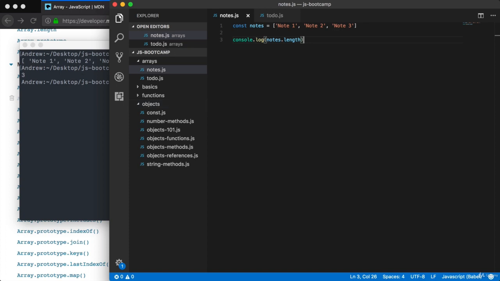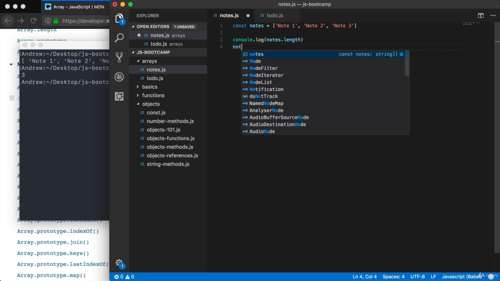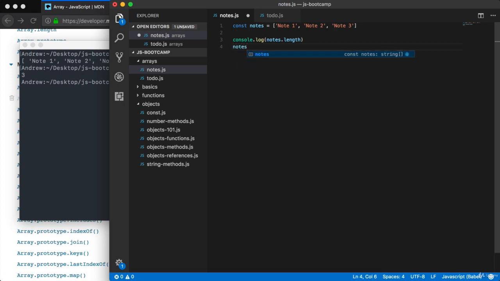This is done via bracket notation. It's what allows us to grab an individual item from the list, and we grab it by its position. So let's say we want to grab the first item in the list and do something with that string. How do we get that done? Well, we start by referencing the array notes, and then we use bracket notation, which requires us to create some brackets. We open and close brackets right here after the array.